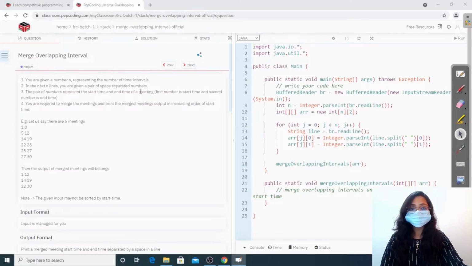Everyone, welcome to Pepcoding. The question that we are going to solve today is merge overlapping intervals. First, let us understand the question and then we'll head over to the solution. I'll take the question from here only.